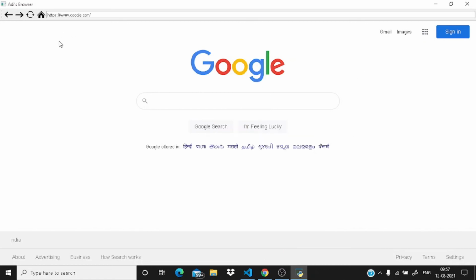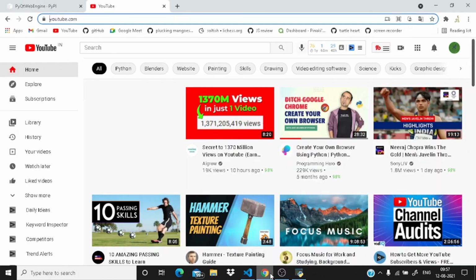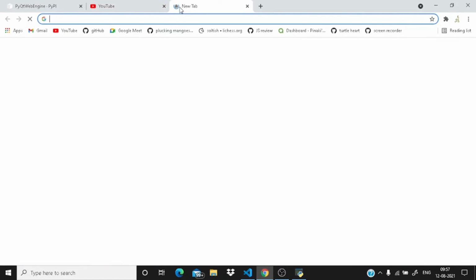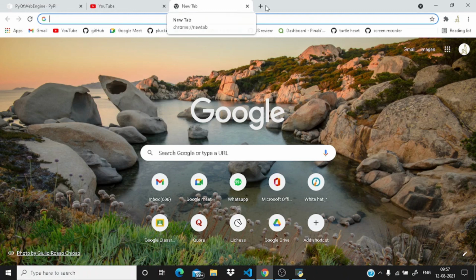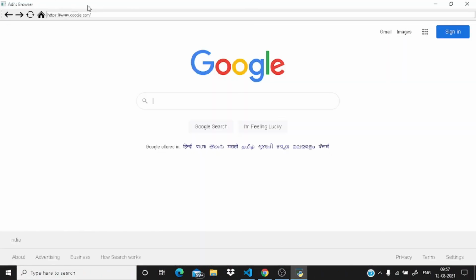Okay guys, let me show you what we are going to do later on. Later on we are going to add these tabs. What do I mean by these tabs? I hope you know these. This is one tab and this is one tab. These are called tabs, but you can see our browser is lacking tabs. So we will be creating tabs in our later videos. That will be a modified version of this browser only.